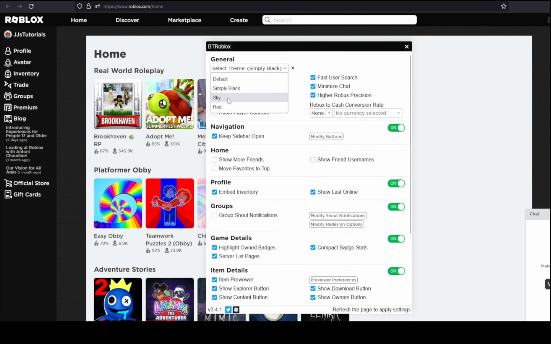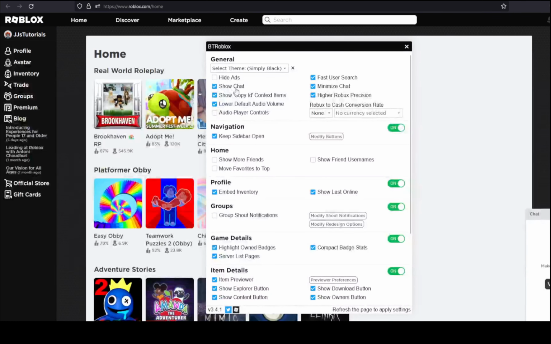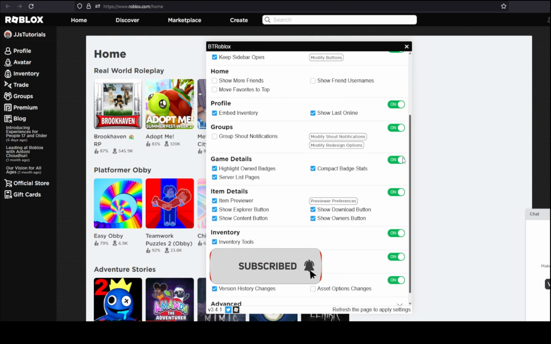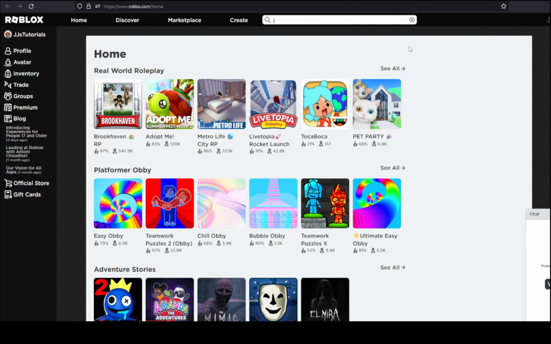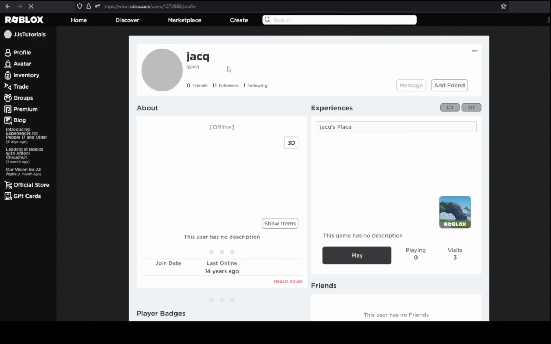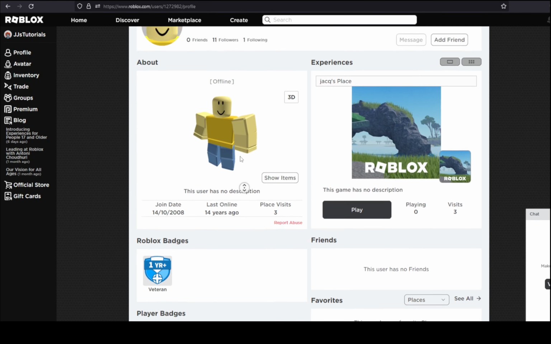I want my dark theme or sky theme or red theme, whatever you do. Let's see. Here, show last online. You activate it and you have to write whatever person you want, and it will tell you: last online 14 years ago. Holy heck, dude.